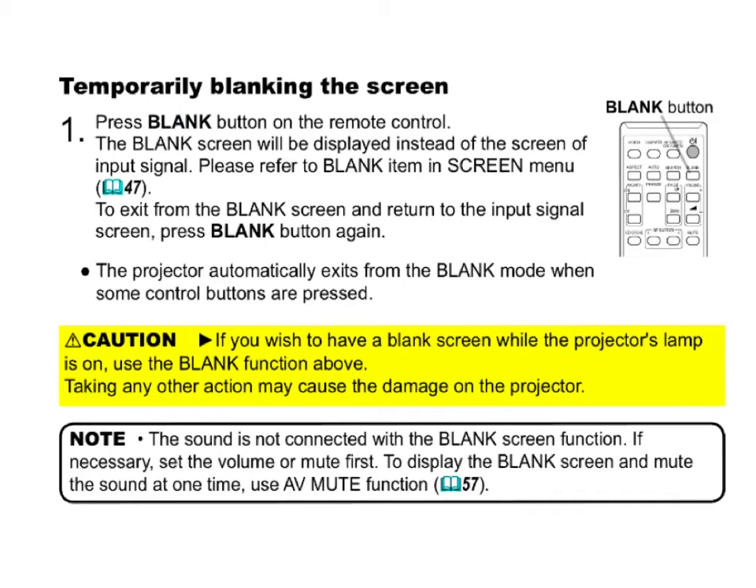The blank screen does exactly what it says. It turns your screen blank. So for example, if you want the students to not focus on the image on the screen and you want them to listen to you, for example, you would push the blank button one time, it'll turn the screen dark, and then you can have the attention.